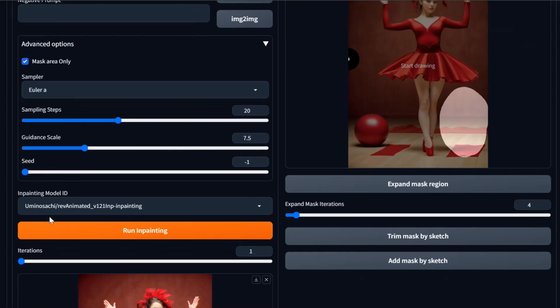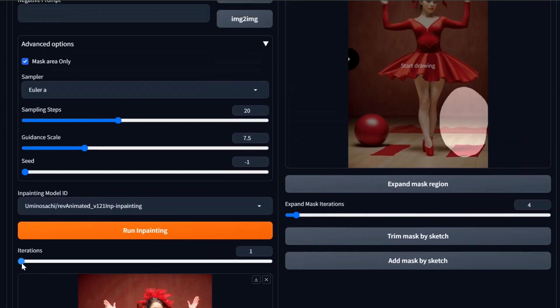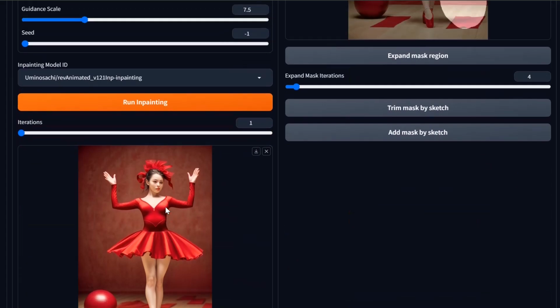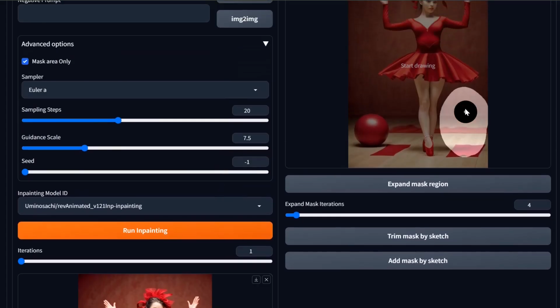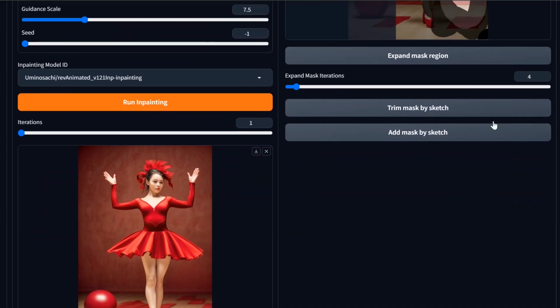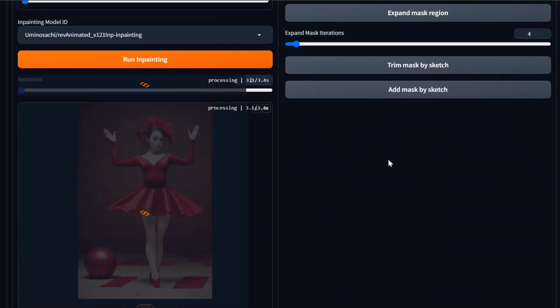So let's configure the seed. The iterations just means how many images it's going to generate for you. Cleaner, Inpaint web UI, ControlNet inpaint, and mask only. Yeah, there's probably a way to emphasize stuff a little bit more. Like if we do this, just to increase that masked area and then just run Inpaint again. Let's see if it gives us something here.